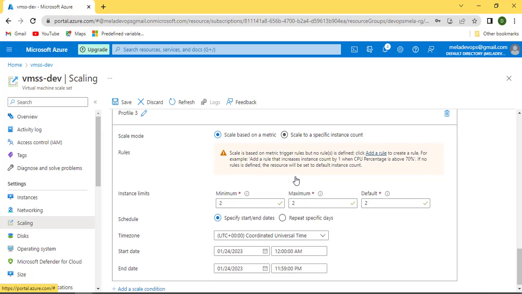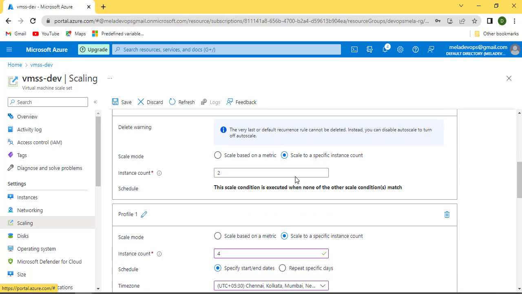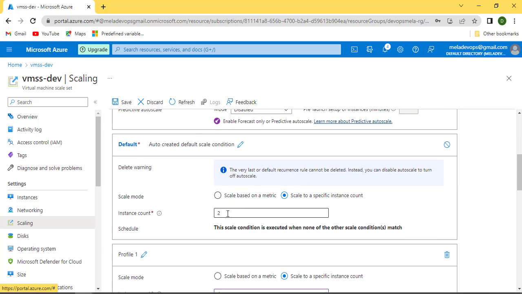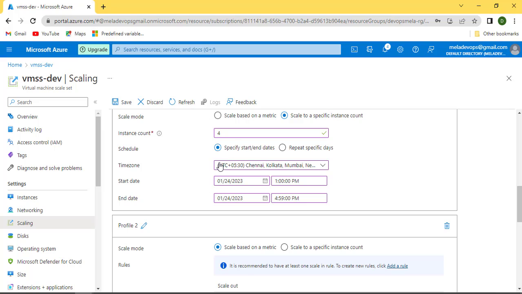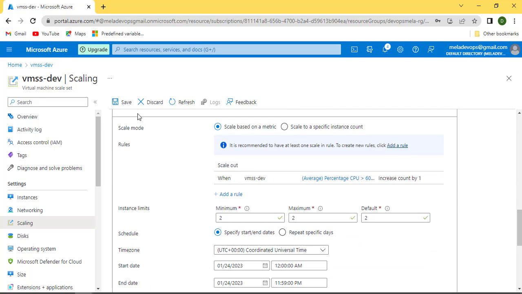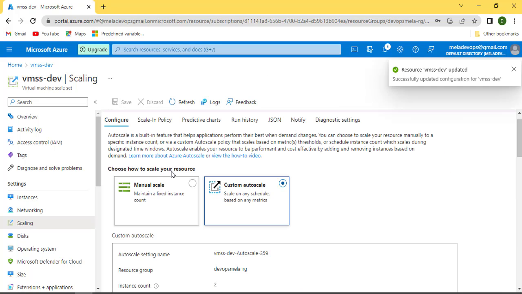Okay, so this is the three profiles we have added. One is the default, where at any given point of time we need 2 VMs. Then this is the schedule one, and this is the metric one. If I save it, and any of the scenarios is met, I'll have a new VM getting created. And during the schedule, 4 extra VMs will be created.